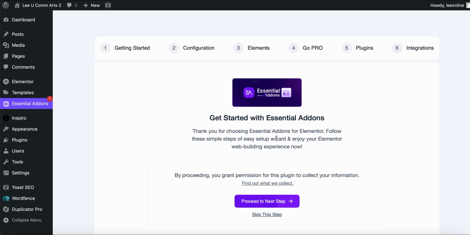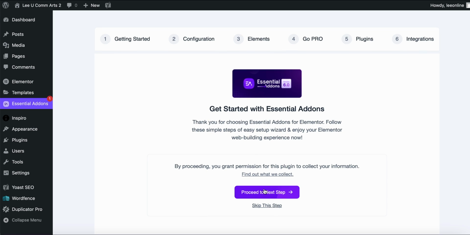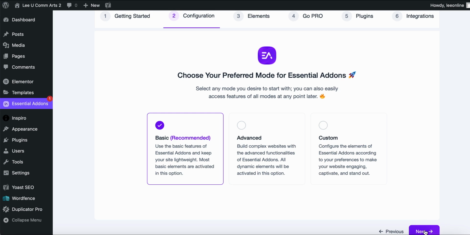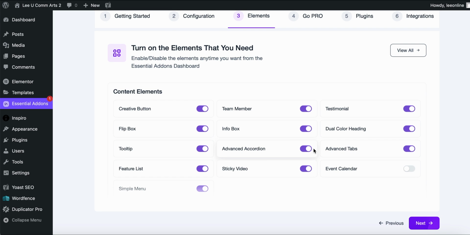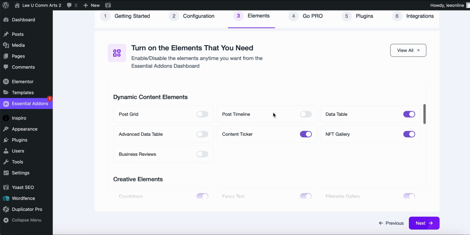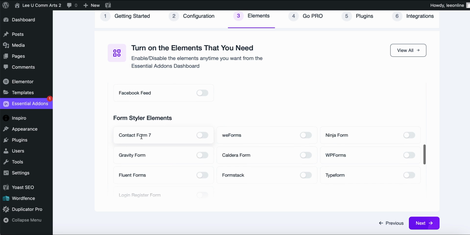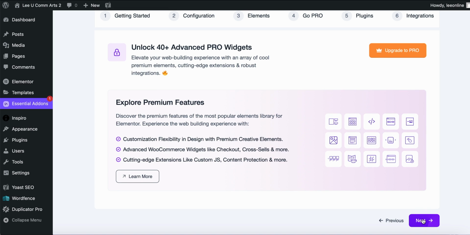And we are going to do a little bit of configuration, so we're going to proceed to the next step. We're just going to do the basic. And here we are going to go down and look for Contact Form 7, and we are going to toggle this on. And we are going to click Next.